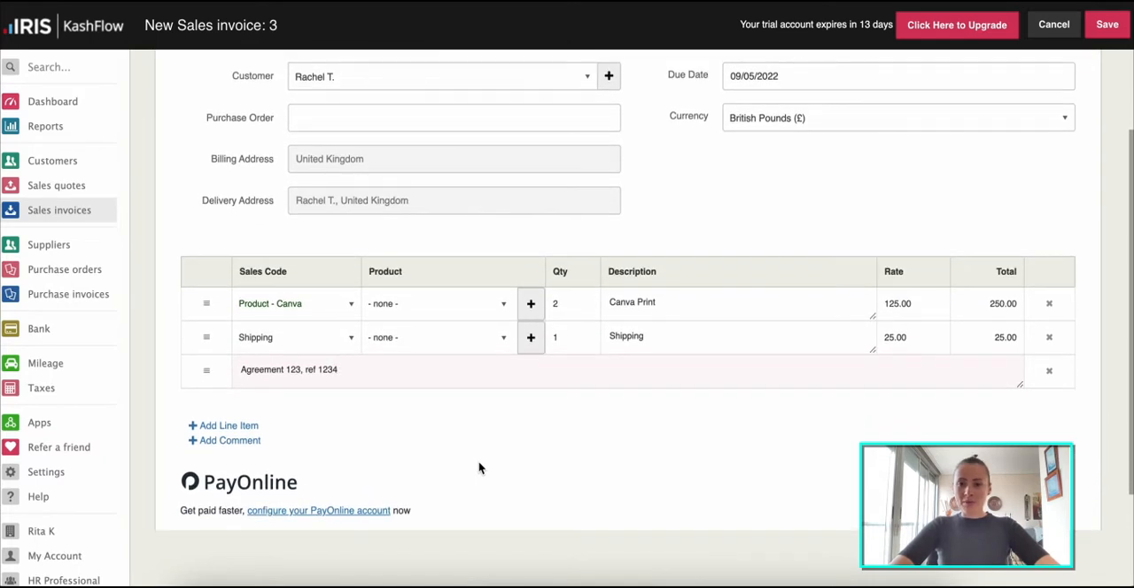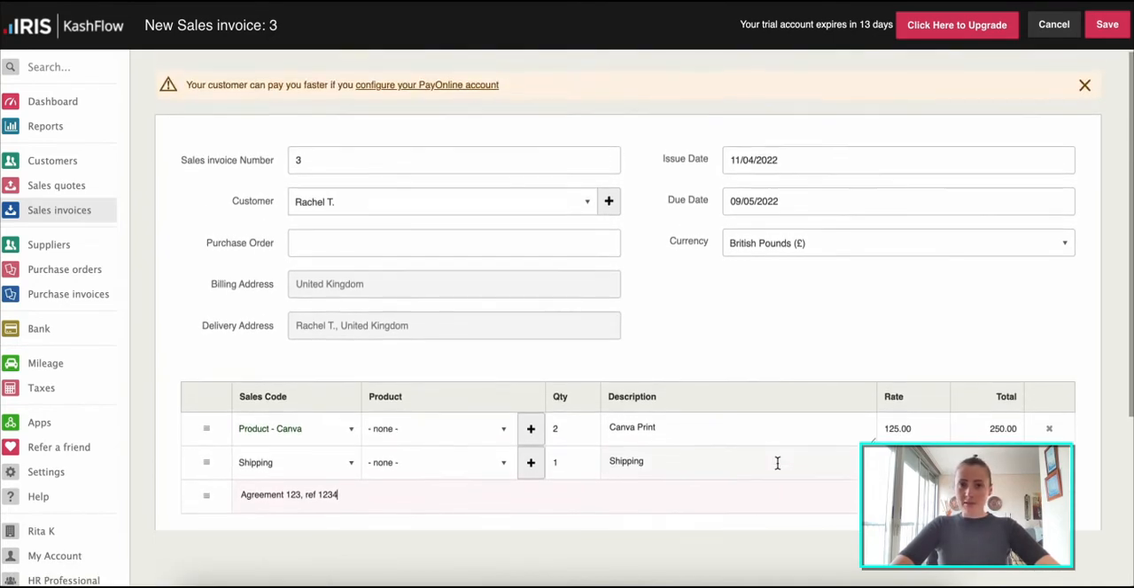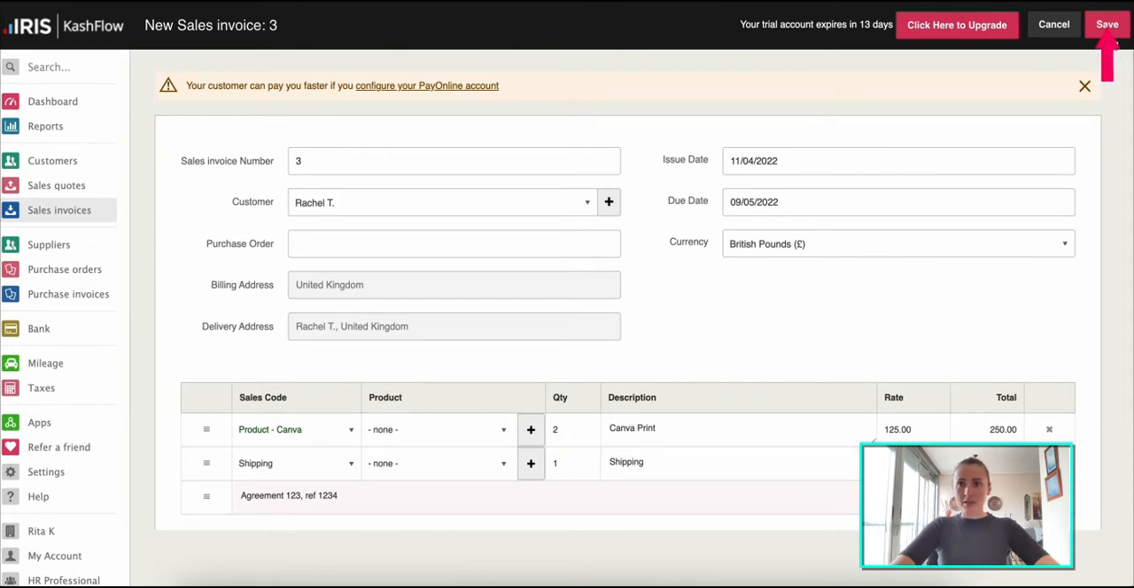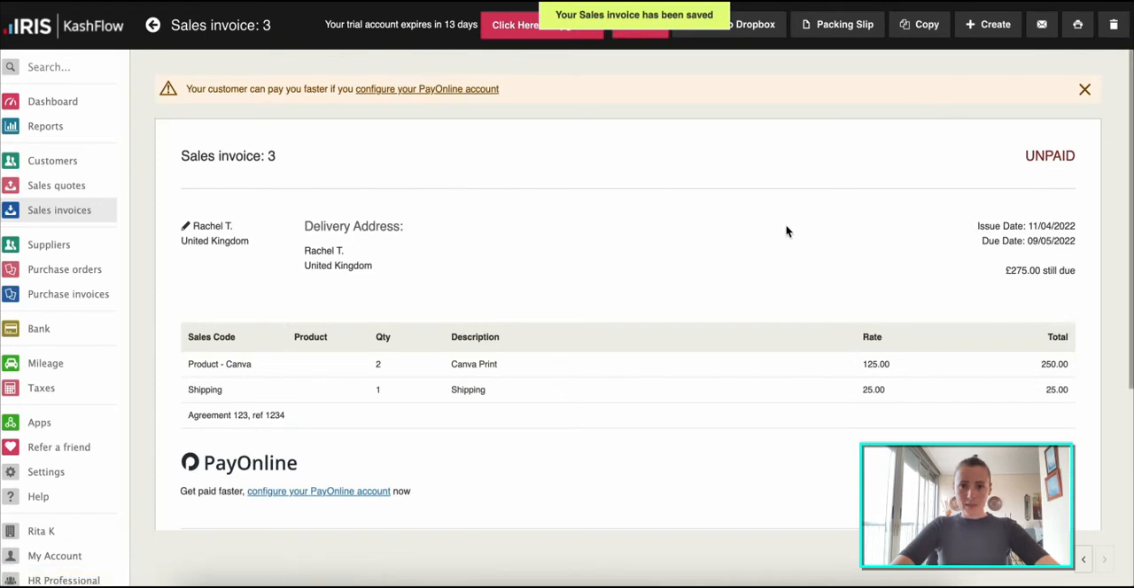Once you're happy with these details, you can also configure your pay online account if needed, so you can get paid faster. But if you're happy with this invoice, click save on the right-hand side at the top, and this invoice has been created now.